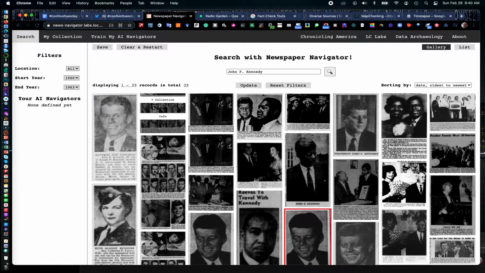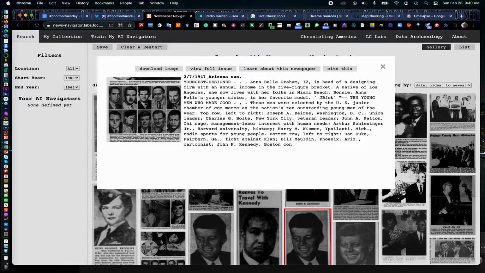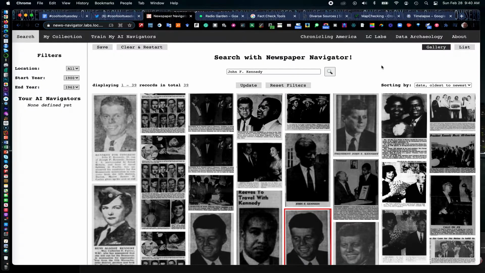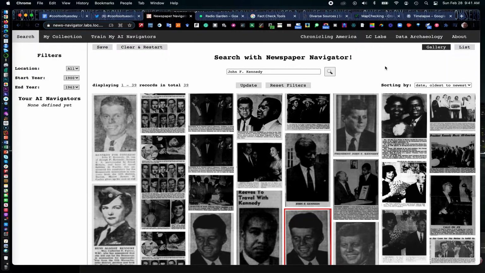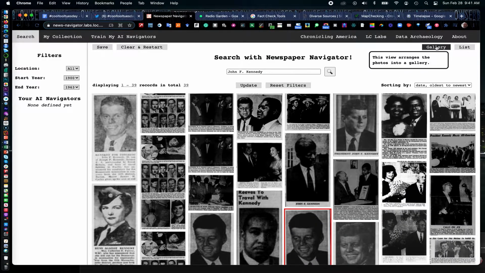I do attribute what publications they came from. If you click on the little info tab, it tells you, this came from the Arizona Sun, and a little bit of background and keywords about it as well. So you can cite it and link off to it. You can embed it, screen grab and drop it in there, or download the image itself. It does allow you to download them as well. So it gives you a download image option, view the full issue of the publication, which is kind of cool, and has a little bio about the newspaper and then the citations too. You can look at them in gallery and in list form, so it's a really nice, easy way to look it up.